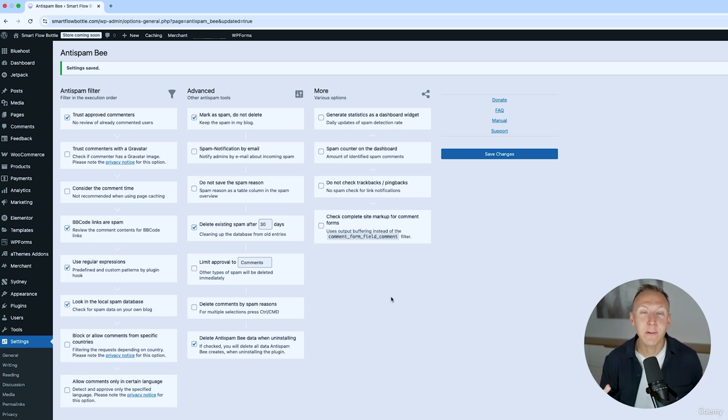So it uses different filters to verify if it's a human or a bot. So there's no reCAPTCHA. There's nothing to bother them, and there's no information sent to third-party servers, meaning it's completely GDPR friendly. We don't use their information to verify that they're human.